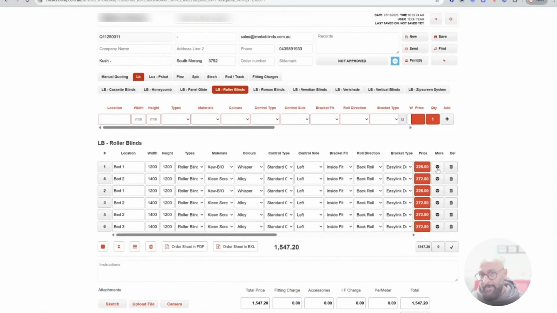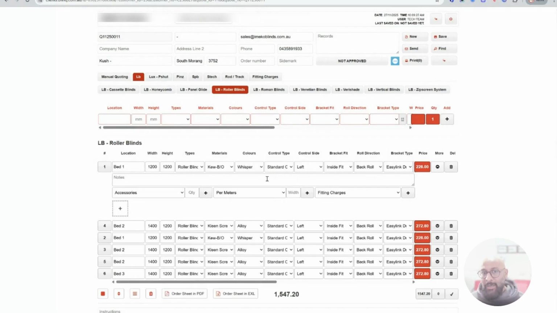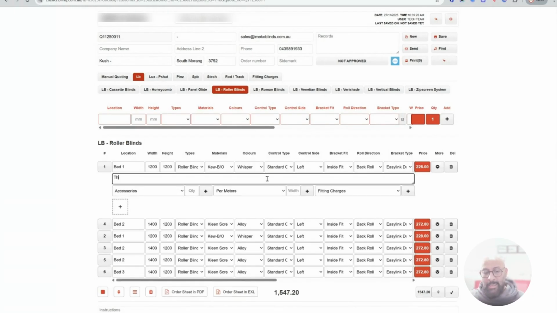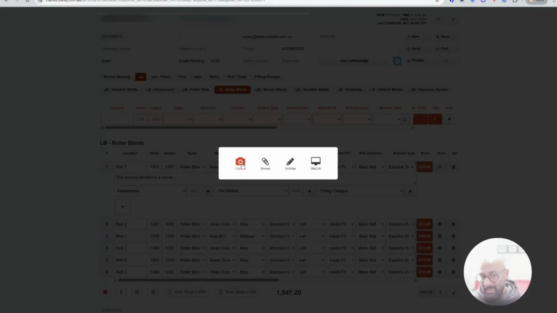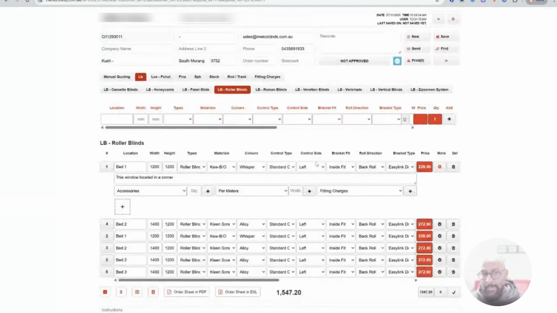You also have the option to click more, take any notes that you want. So let's say this window located in a corner. And you also have this new feature which we just added, AI visual feature. So you can click on it. You can simply take a picture and attach, or a file and attach, or take a picture and scribble on it and attach, or use the AI and touch that.